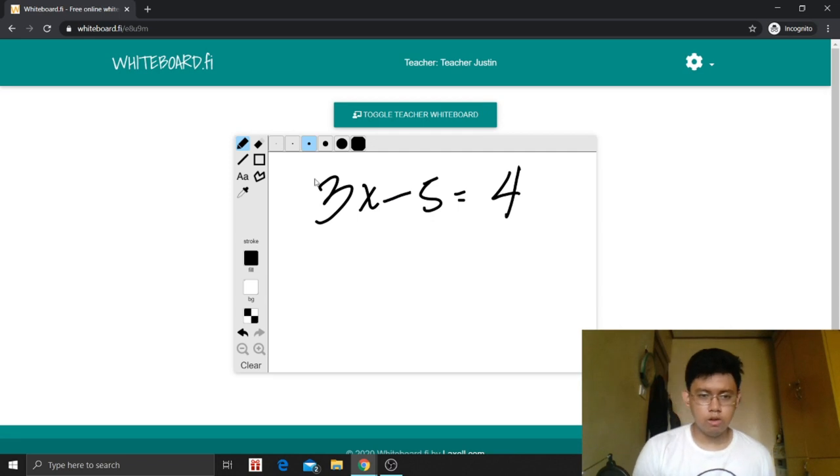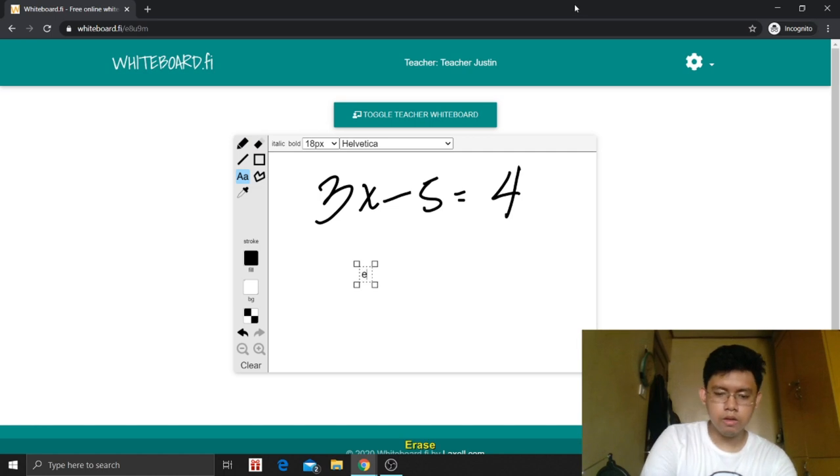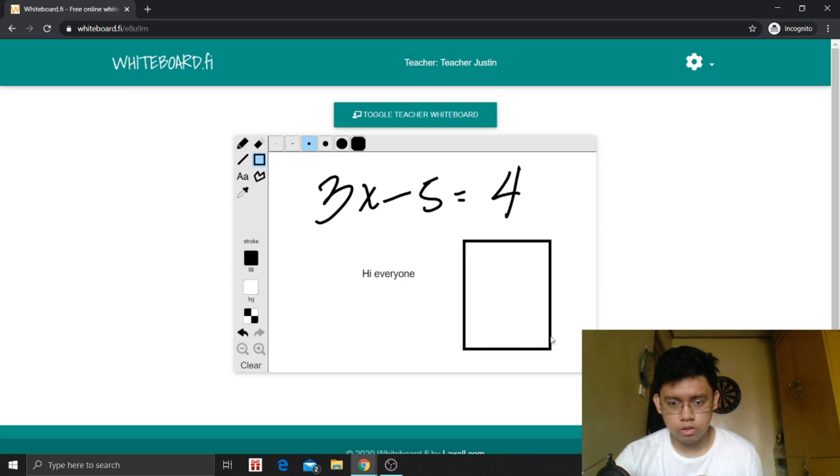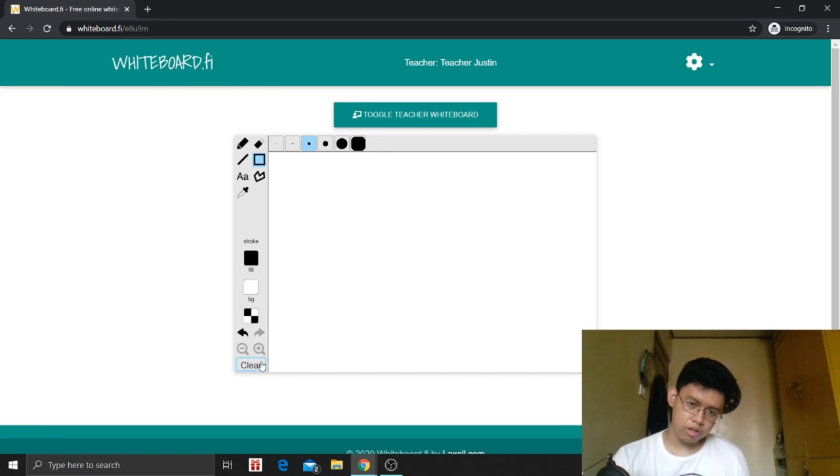Okay, we can also type using our text. Hi everyone. Then we can have the figures. Okay, we can change the background, the one inside. Okay, and that's it. And if you want to erase everything, just click clear.